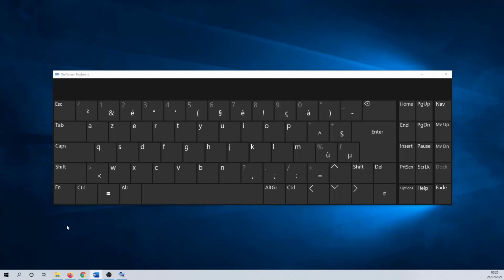Hello and welcome. In this short tutorial, I'll show you how you can enable or disable action keys.